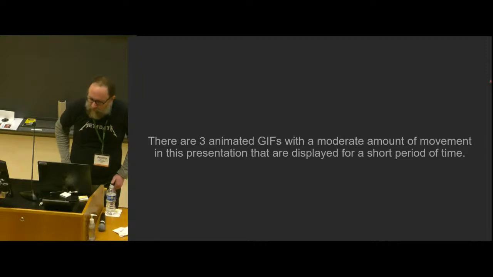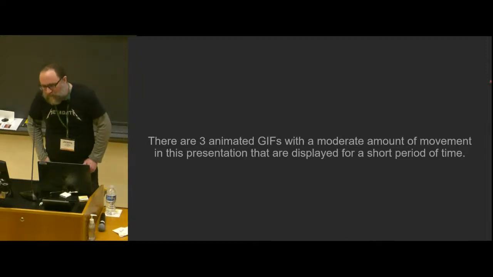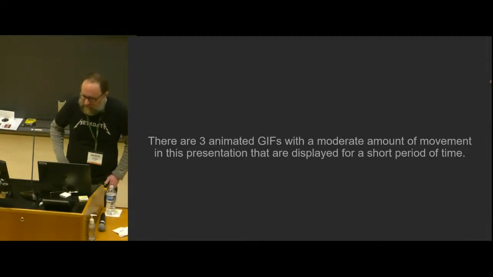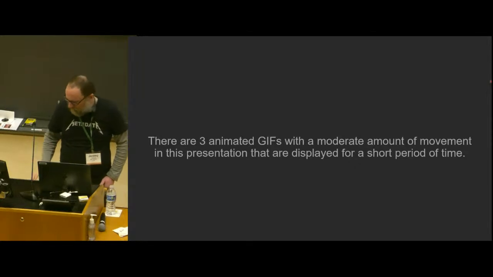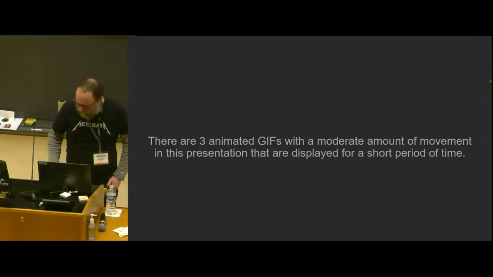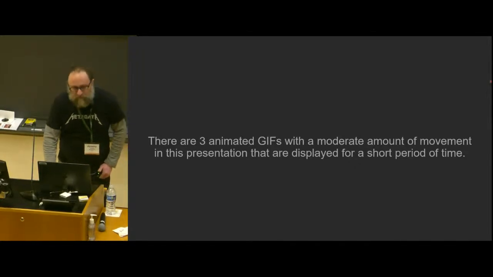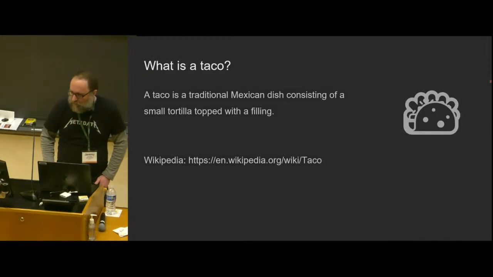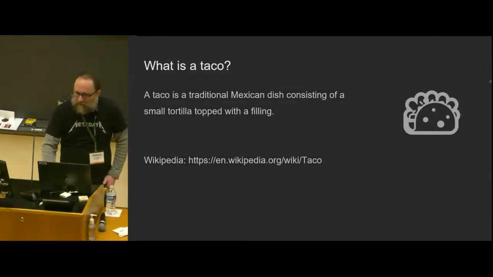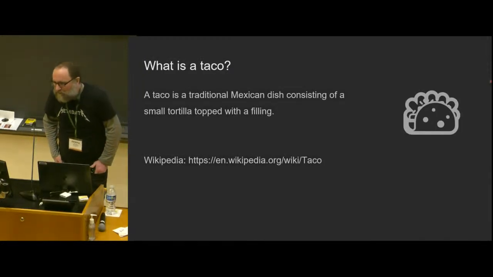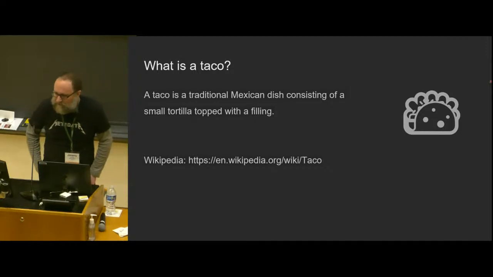There are 3 animated graphics with a little bit of motion in case that affects anybody. I don't think it's too bad. We'll see. But before we begin, we must ask ourselves, what is a taco? A taco is a traditional Mexican dish consisting of a small tortilla topped with a filling.